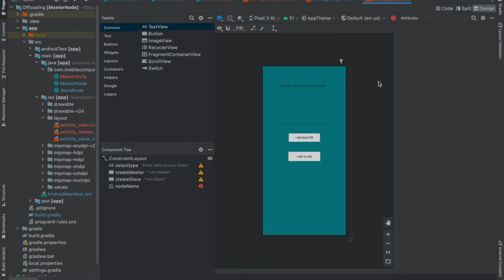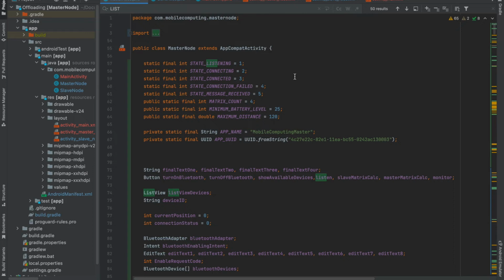In this welcome page we give the user the ability to choose whether he wants to be a master or slave. The user just needs to give a name to his master or slave and click I am master or I am slave, such that it directs to the next page. So let's say the first page is the master page.